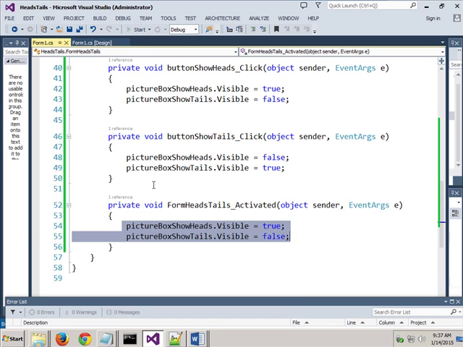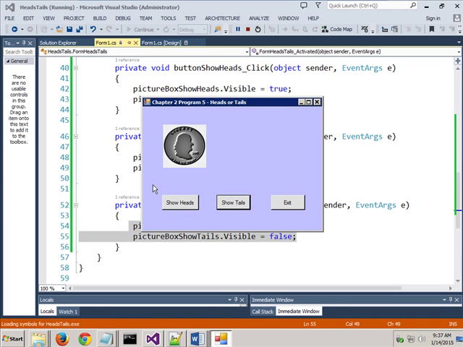I'm going to save again, and I'm going to run it. And now if everything worked, I've got my heads up when I start. Now clicking show heads again doesn't do anything because it's already showing. We could have put code in there that says, hey, buddy, heads is already showing. And show tails, boom, we can go back and forth.